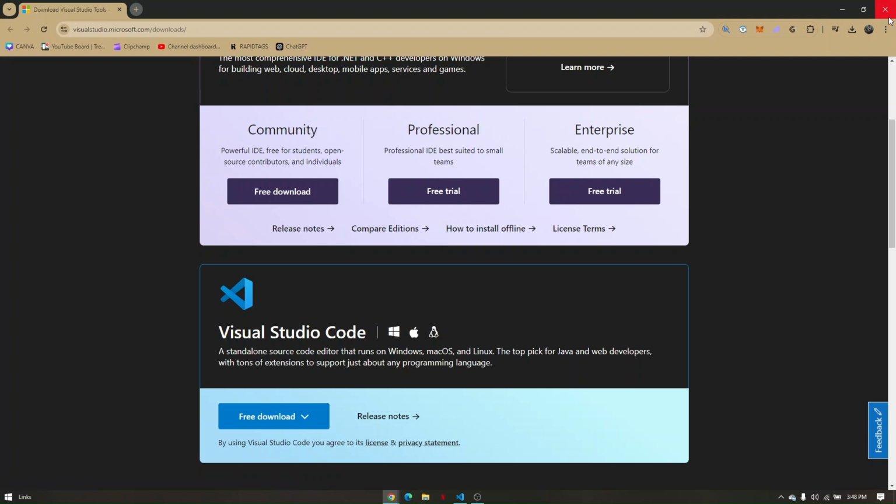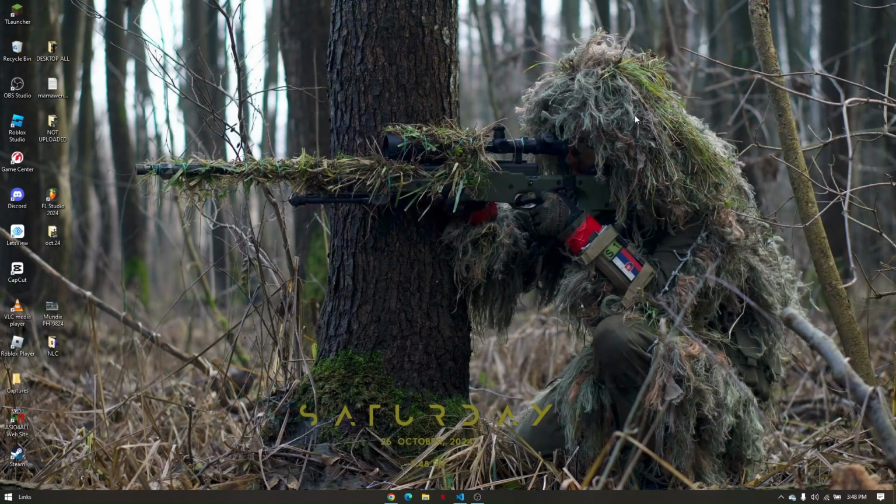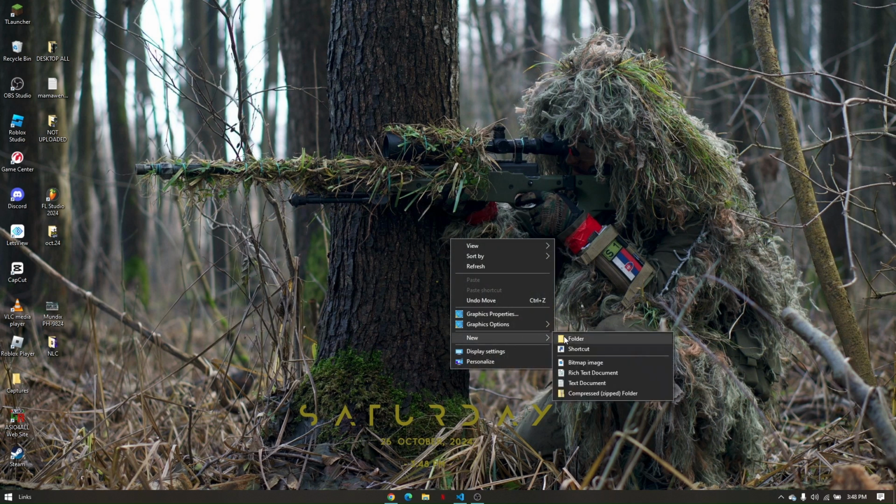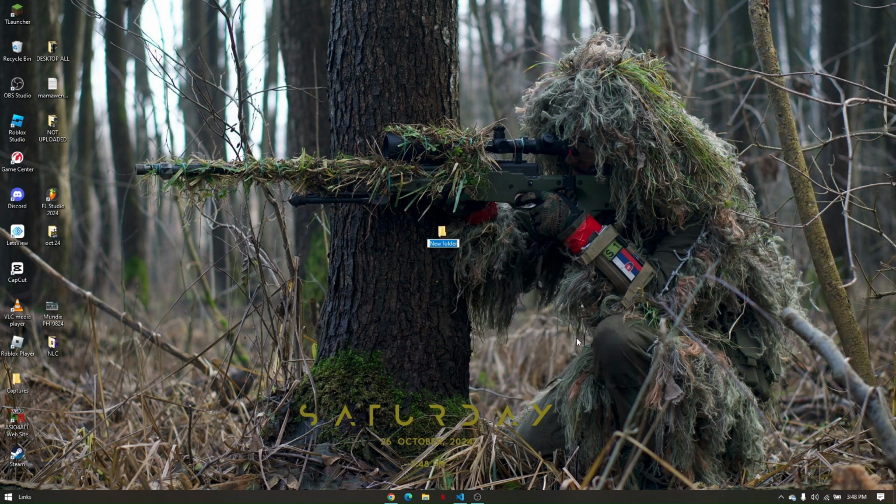Now, once you have obtained the software, all you have to do on your desktop is right click, go to new, and create a new folder. You'll simply have to name that folder new project.